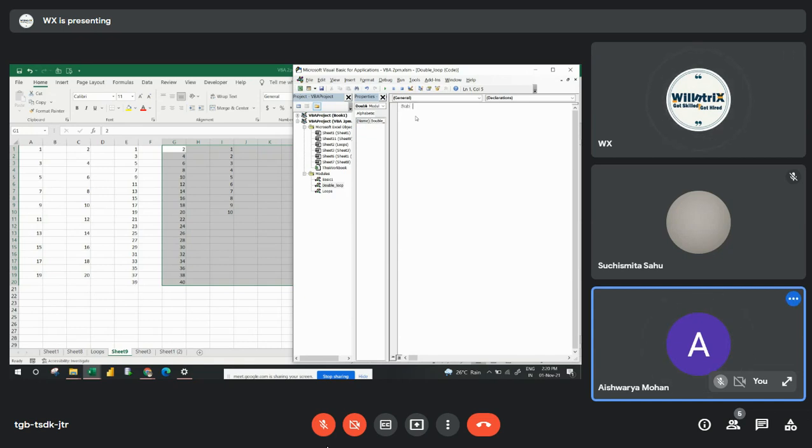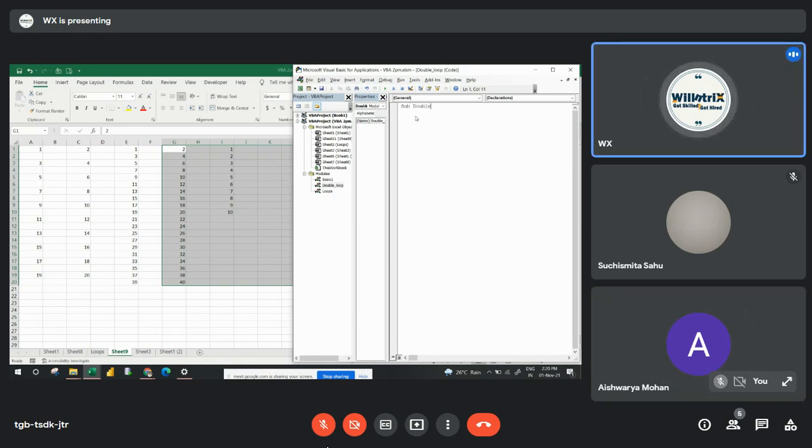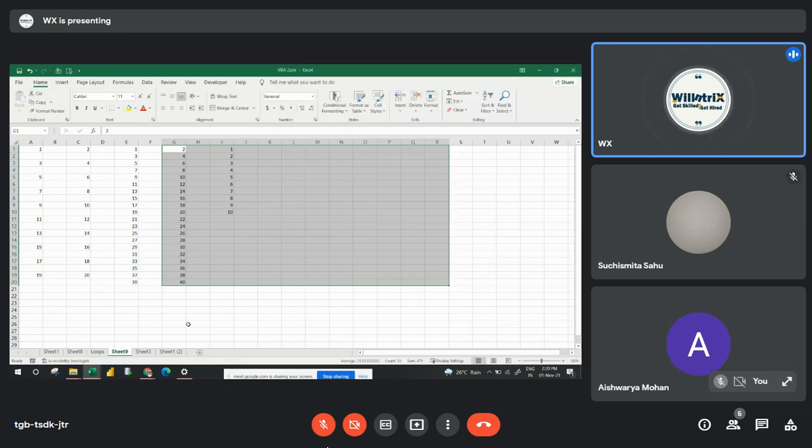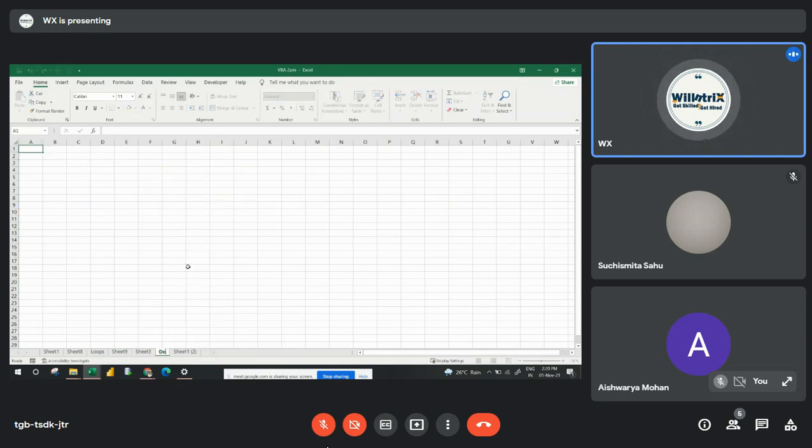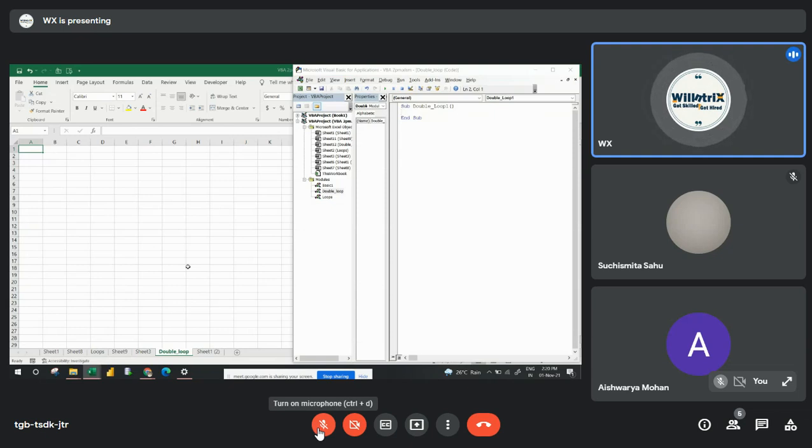So sub double loop. I'm using two loops in one shot. That is called double loop. So first, I will create one sheet here and rename that as double loop. First, what I will do is, for x equals, I will take 1 to 10.